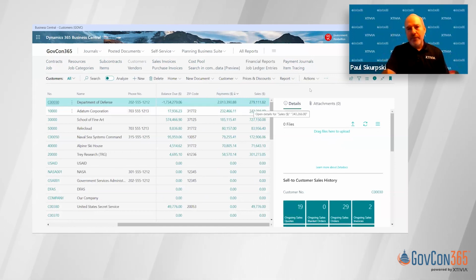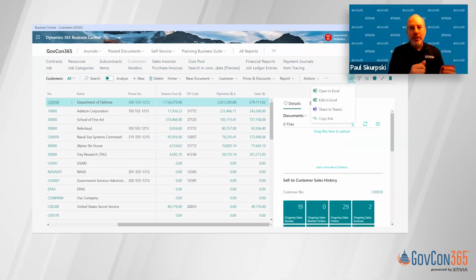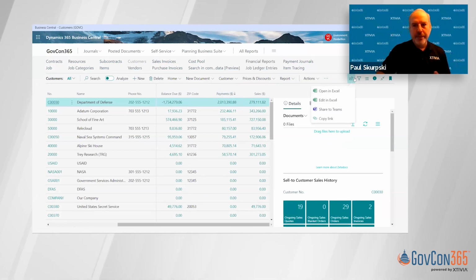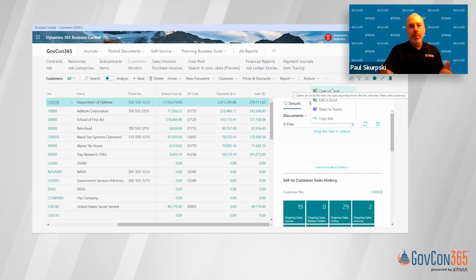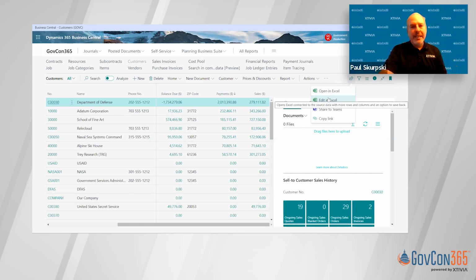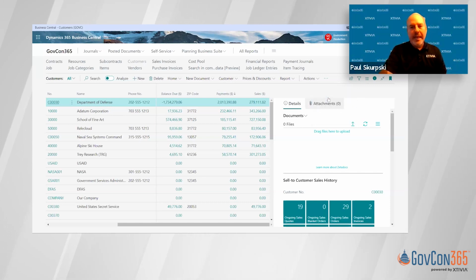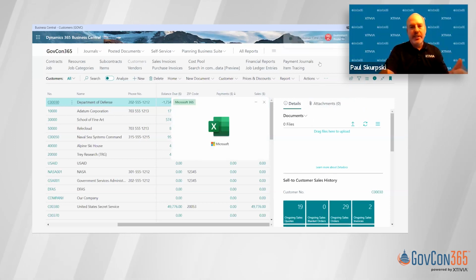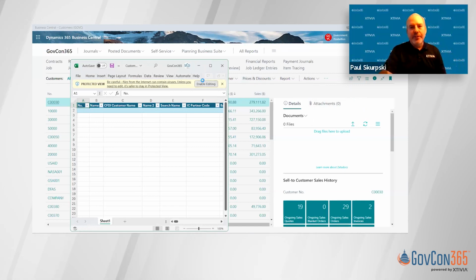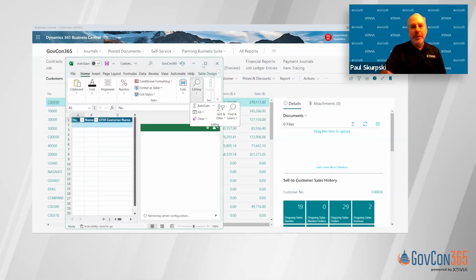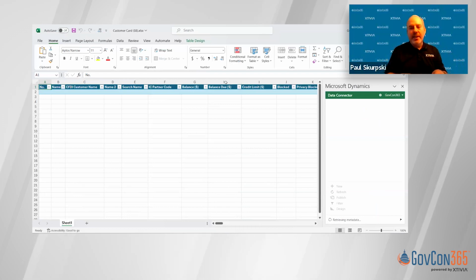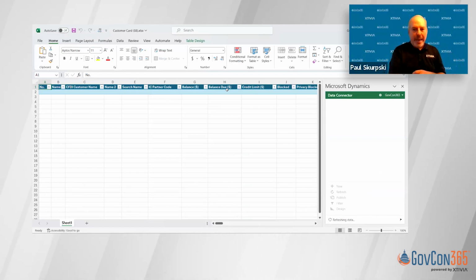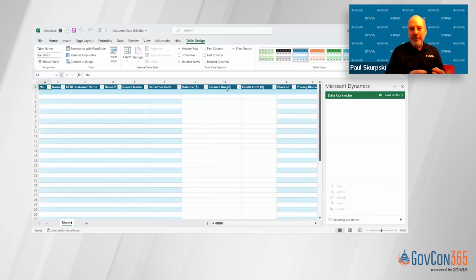When we talk about the Office suite, one of the critical components is with Excel, right? So any list, report, or ledger, I can open the data in Excel. On any list or ledger, I can edit the data in Excel. So when I hit edit in Excel, what it does, it launches an Excel form. And now within Excel, I can actually leverage a free add-in that allows me to make updates inside of Excel and publish it back. So that's one of the key differentiators.